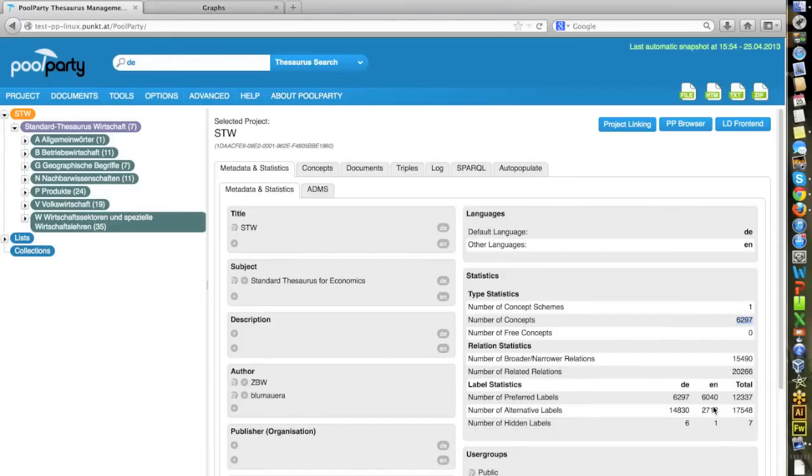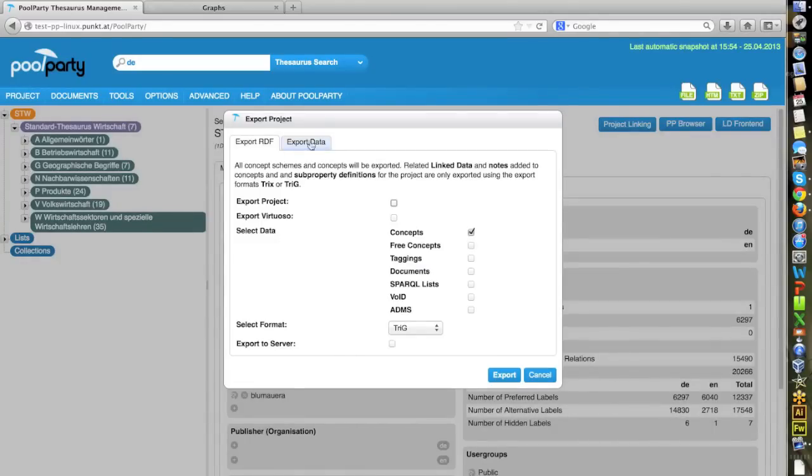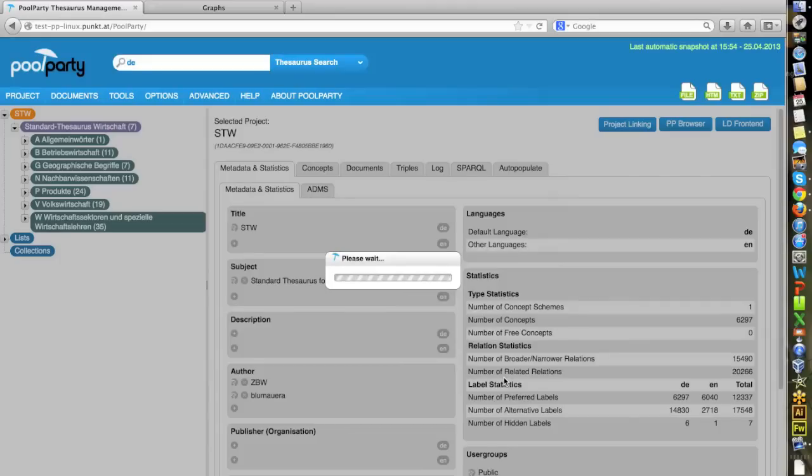So the first thing I will do now is export the thesaurus to our Virtuoso server. That's the first step. As you can see here in the export project dialog, you've got the option to export the thesaurus into a Virtuoso server. So I will do that right now.